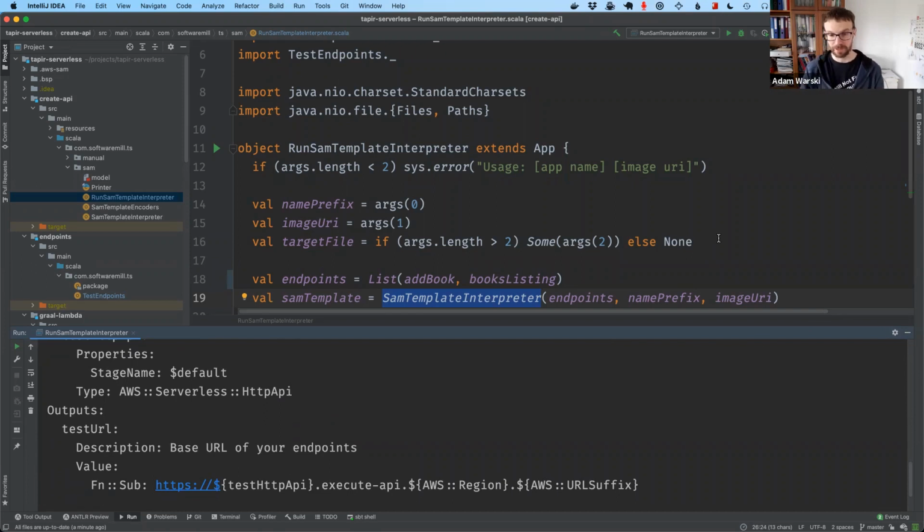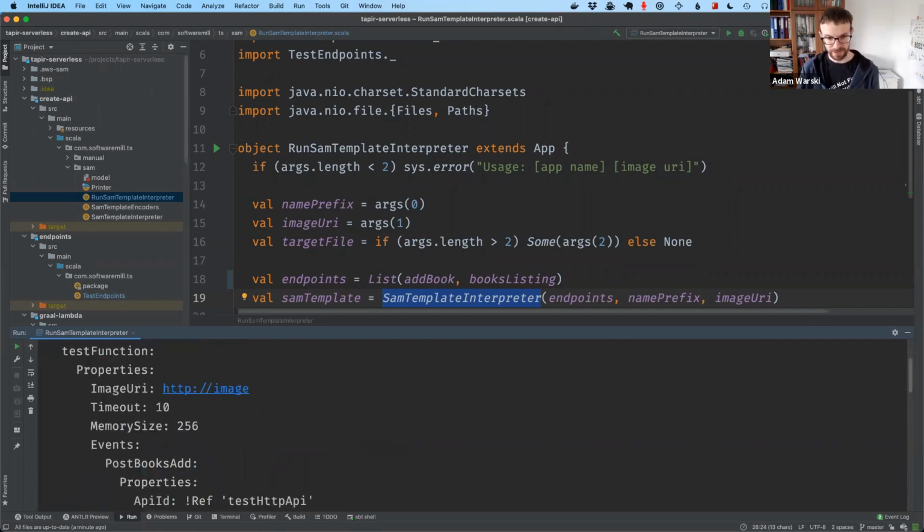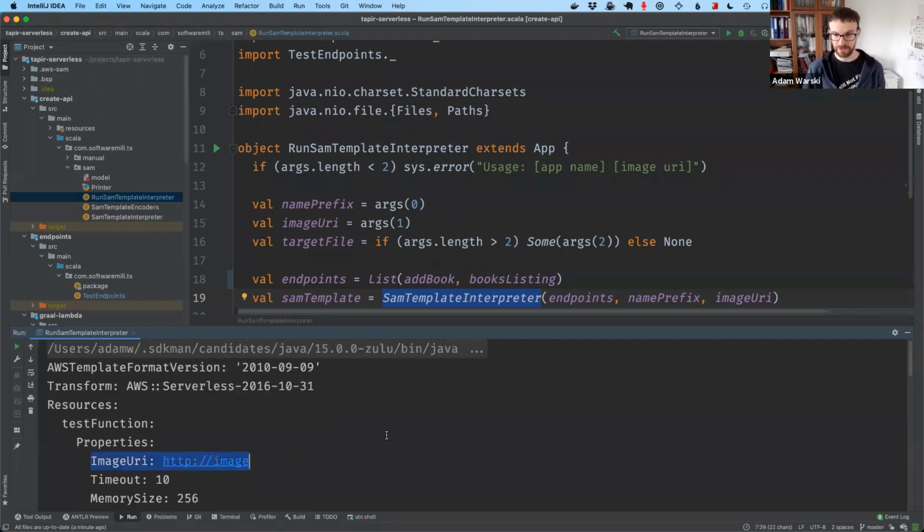So that's the first component. We will generate that template. What we need to give as an input to that template is the address of the container. So we have to create the container first, about that in a second.